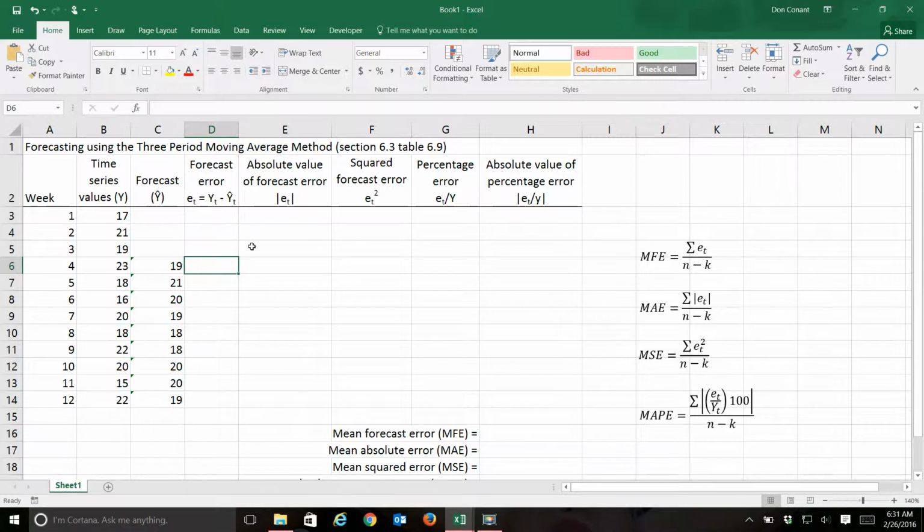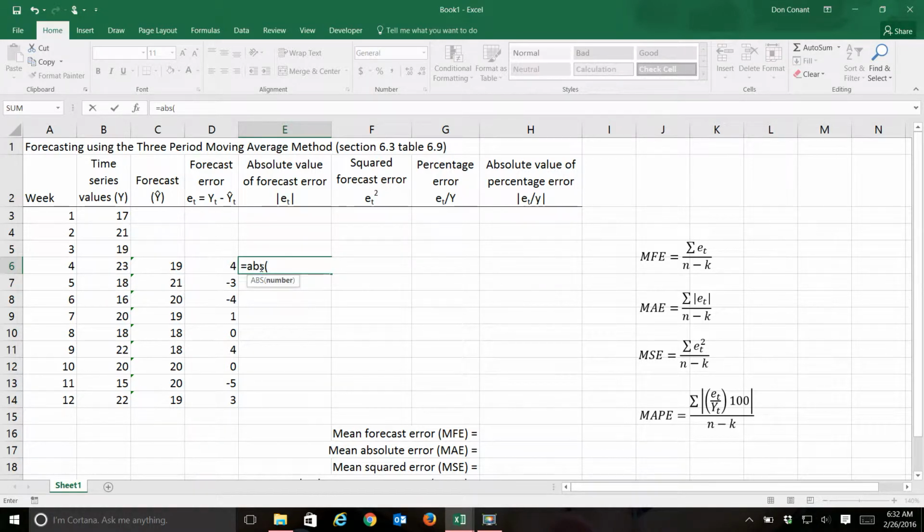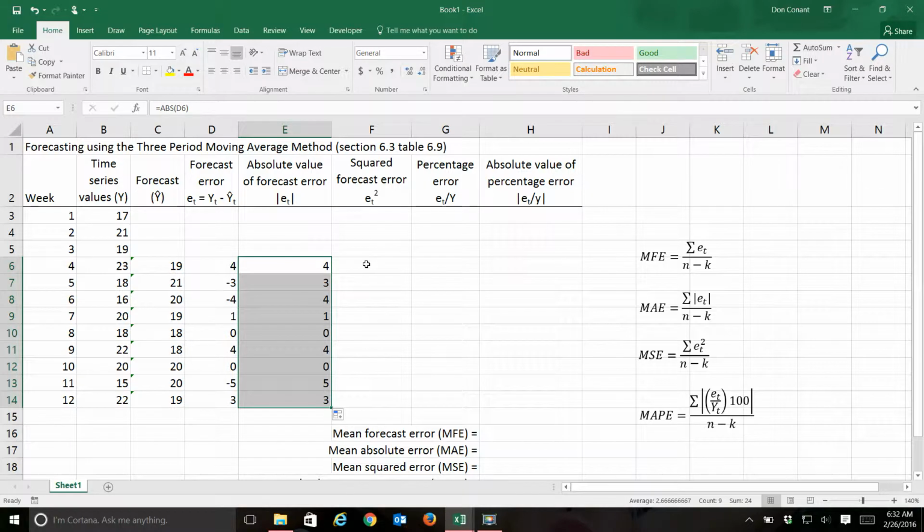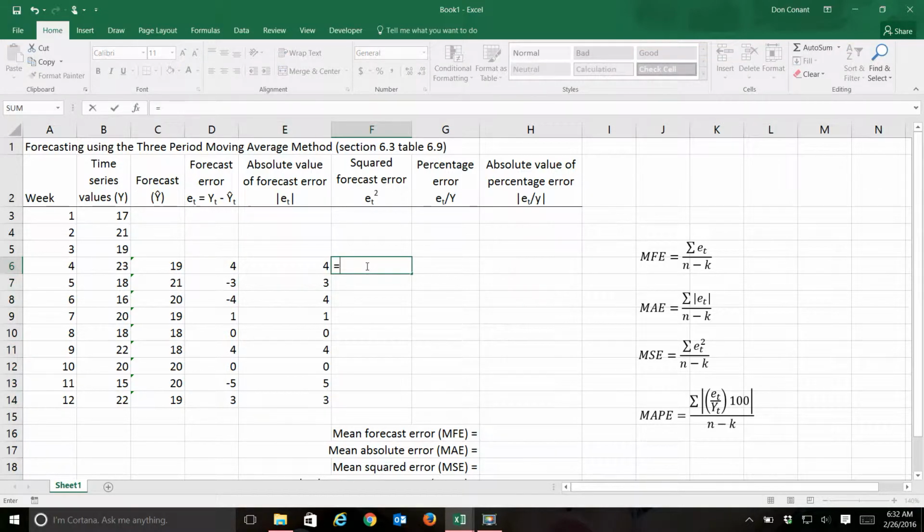We want the forecast error, and that is simply the time series value less the forecast. And we do that all the way down. And we want to take the absolute value of that, the absolute value of the forecast error. So I'll use the absolute function in Excel. I need to start with an equal sign. And there's my value. Copy that down. Square this. Raise it to the second power.